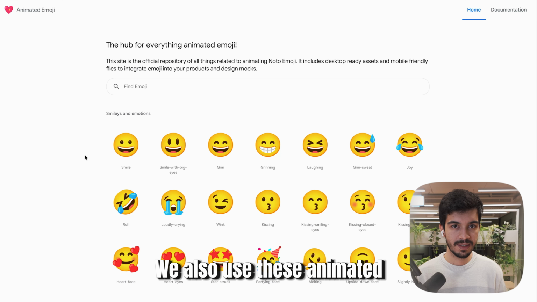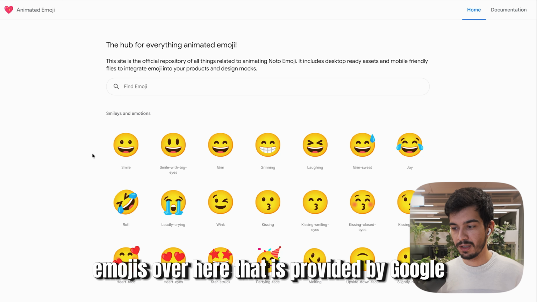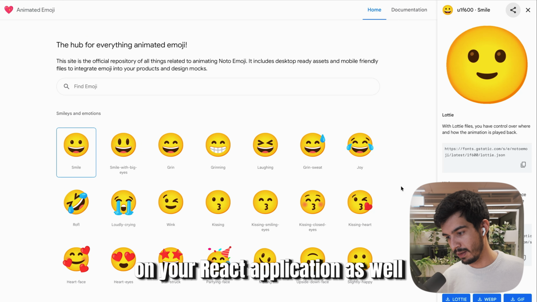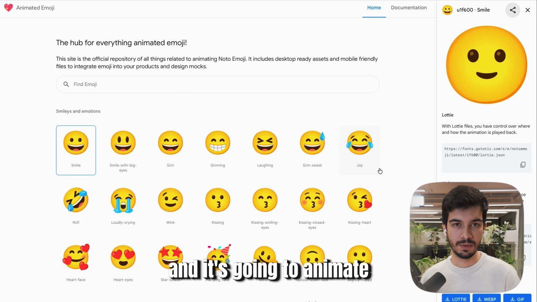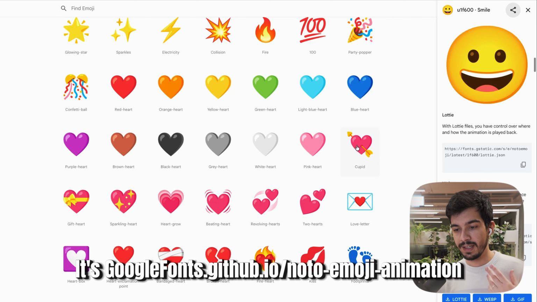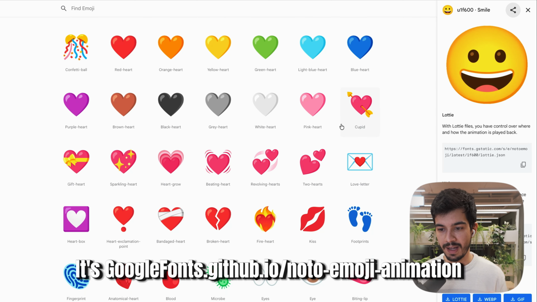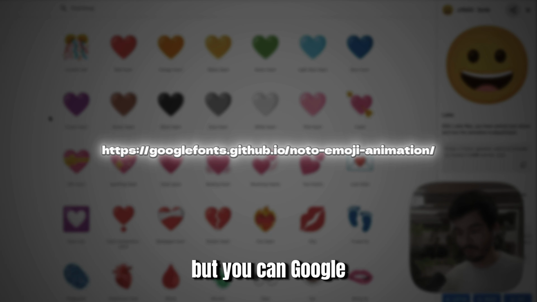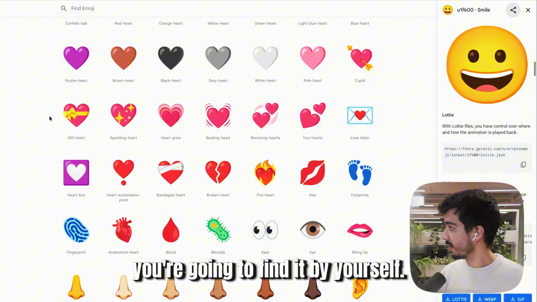We also use these animated emojis over here that are provided by Google, and basically you can copy paste them into your React application as well, and they're going to animate by themselves. It's Google Fonts, github.io/Noto emoji animation, but you can Google it, you're going to find it by yourself as well.